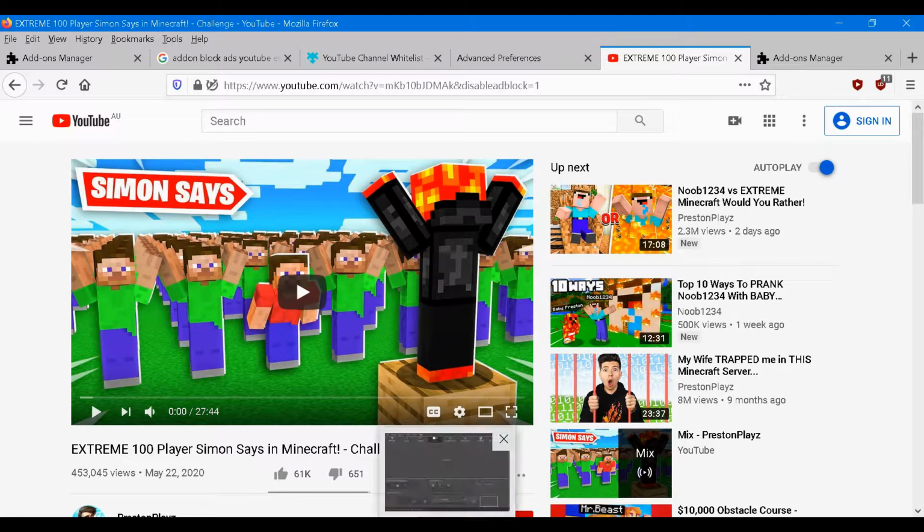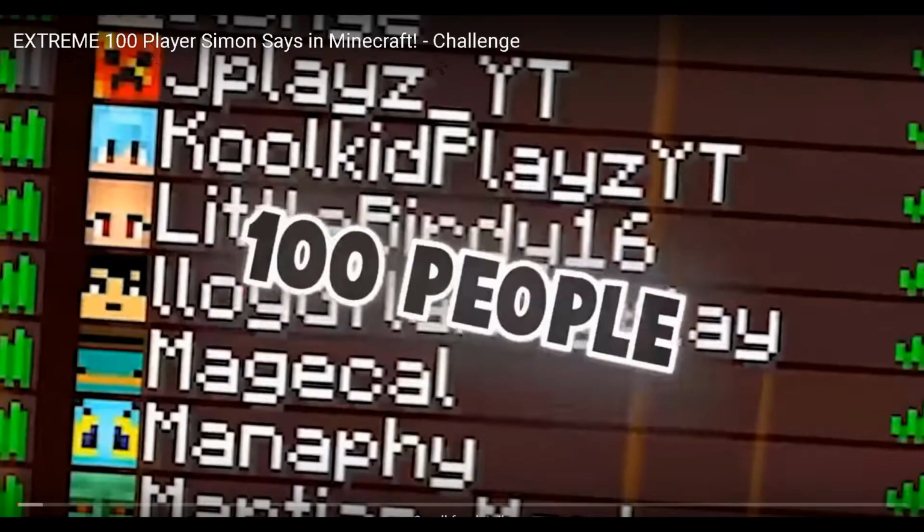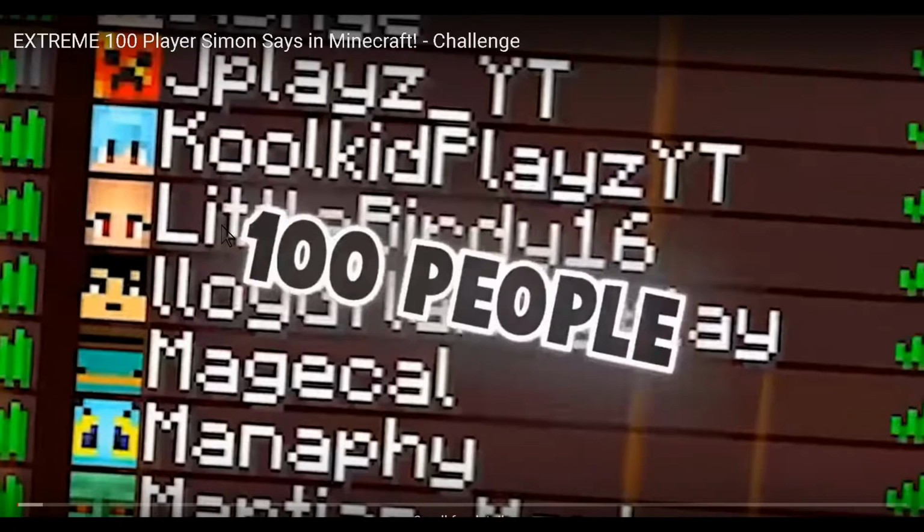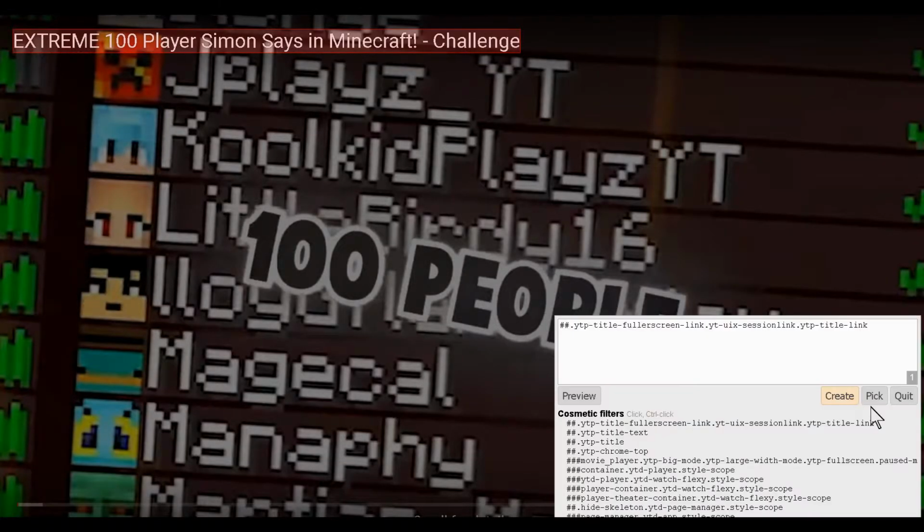My stupid recorder here is being a bastard half the time. The idea is we want to get rid of this text here because as far as I'm concerned it's annoying as hell. Luckily adblock has changed the way they're doing things and you can now block like that.